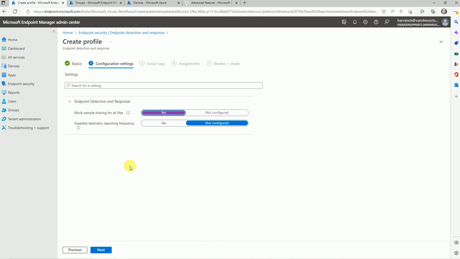And here is expedite telemetry reporting frequency. If you have selected it, then the log frequency will increase to send the logs to the security center. So if you want to increase it, you can. Expedite the Microsoft Defender security telemetry reporting frequency, so it will send alerts very frequently. And here is a block. If you click on the info button, it will describe the setup of Microsoft endpoint sample sharing configuration parameters.